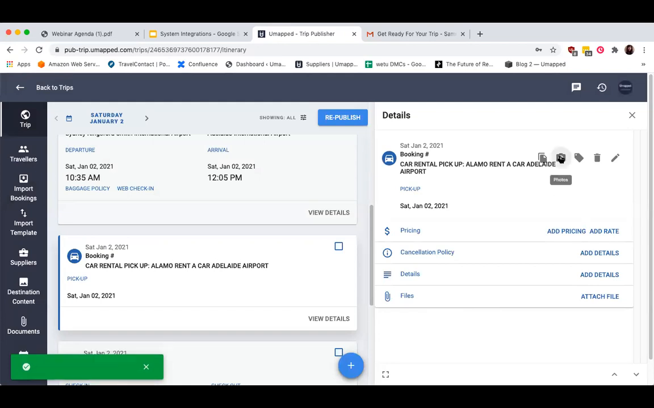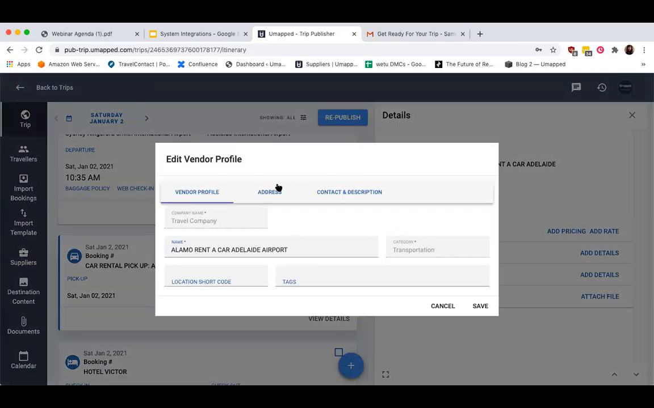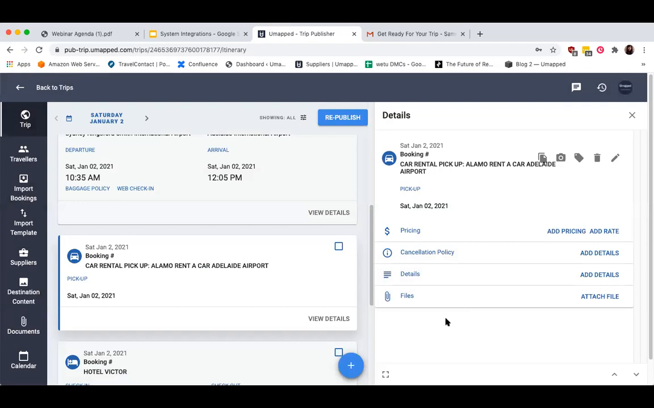And then by clicking on the camera icon again, I can add photos or edit the vendor profile to add the address info that I didn't add before, or maybe add some new contact information that I didn't previously have. So there's quite a lot that you can do from this screen to further enhance and modify one of your trips.